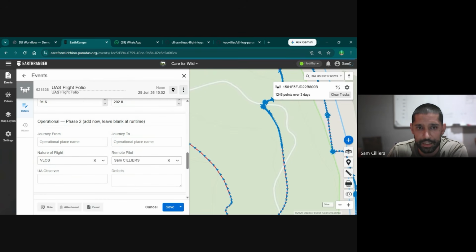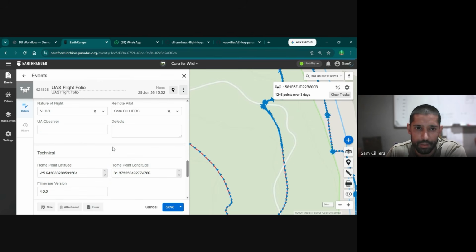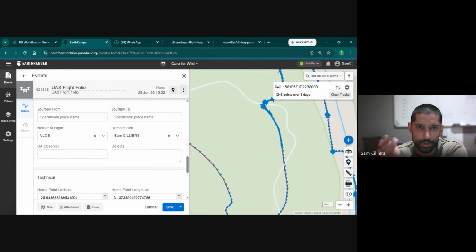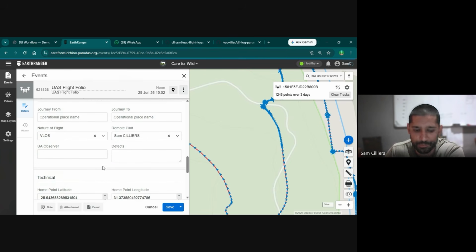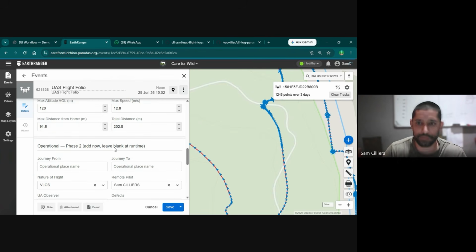So what's nice here is it's set up as a dynamic field that taps into the existing user list on the EarthRanger instance. So it just removes the human error of typing in and spelling mistakes and so on. If I'm right, the Ecoscope web will be able to pull that list as you fill in the form. I'm talking under correction, but hopefully that will be the case. And then home point, latitude, longitude, and firmware version. So yeah, that's the workflow end to end.